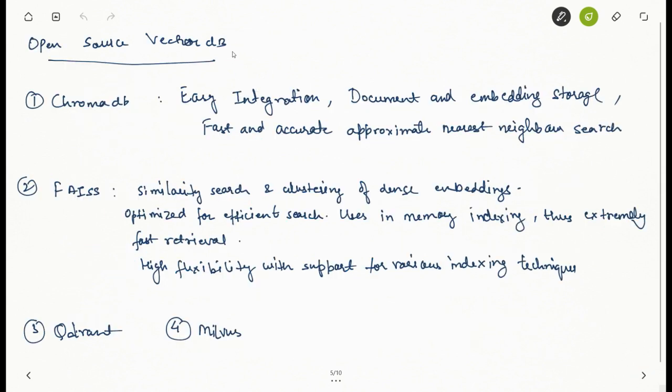There are certain open source vector databases. First one is Chroma DB, second one is FAISS, then we have Qdrant, and we have Milvus. Each database has its own pros and cons, but all are helpful in building a RAG-based system. Chroma DB has pros like easy integration, document and embedding storage, and fast and accurate approximate nearest neighbor search.